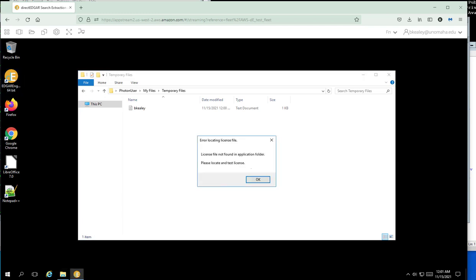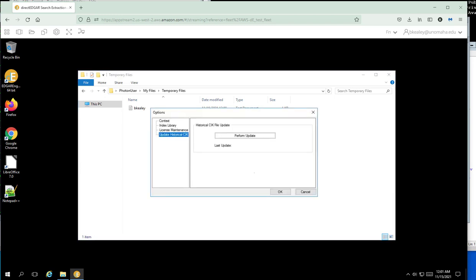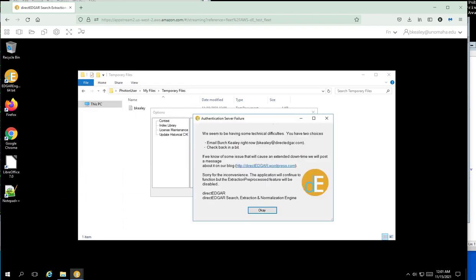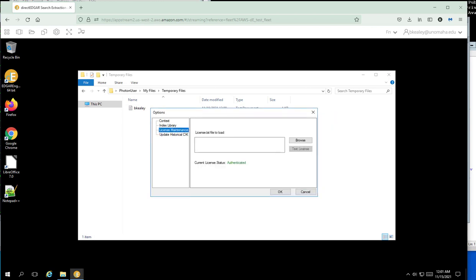So double click the EDGAR engine 64-bit icon. It says license file not found. Hit OK. We're going to go to the license maintenance option. If you get this authentication server failure, just ignore it. Just hit close. This says current license status is authenticated. That's not true.